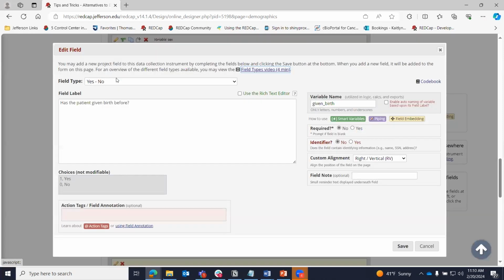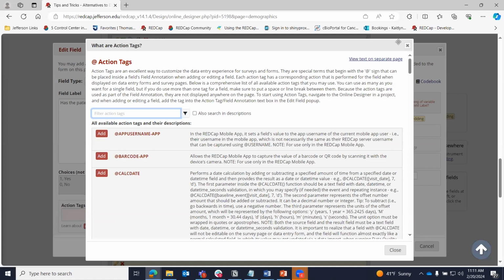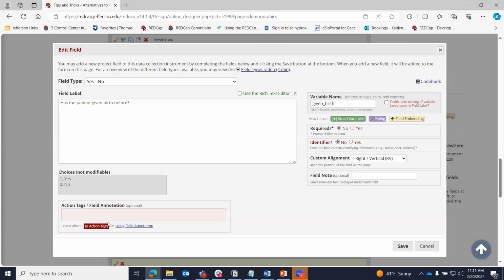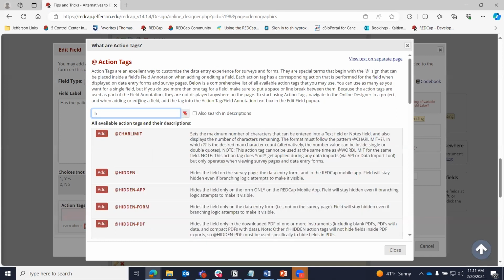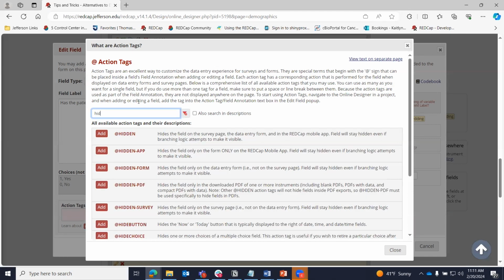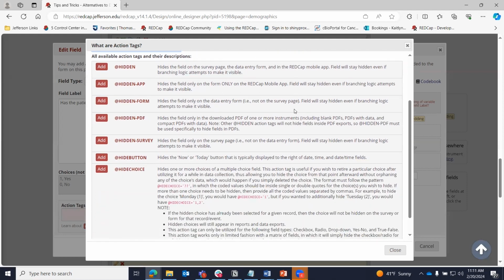So one of the things that I can do is use what are called action tags. Action tags live down at the bottom of your REDCap field. They're written into this pink box, and you can pull up a list of them with this red Action Tags button. It's a searchable list. There's a ton of cool features in here. But one of the really, really useful portions of it is this whole hidden portion.